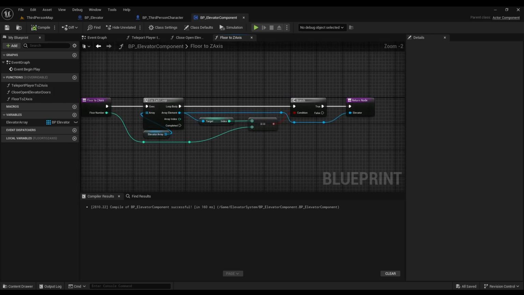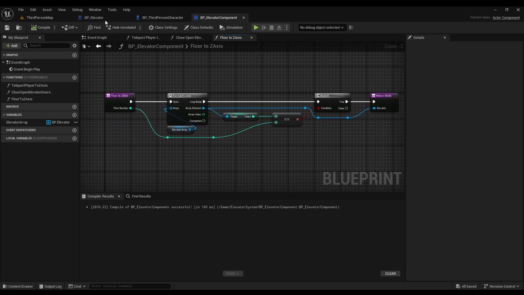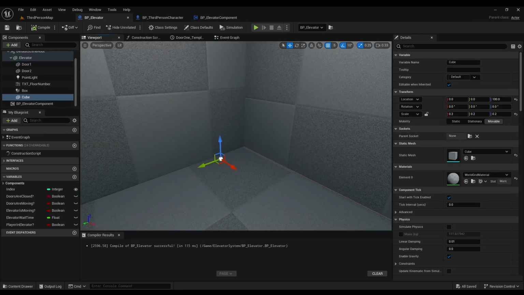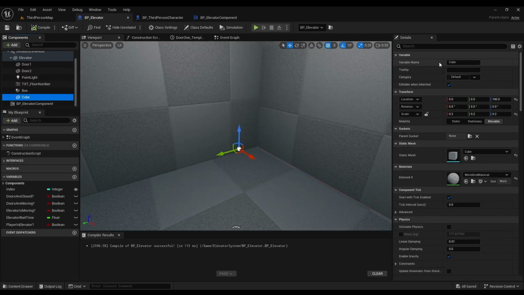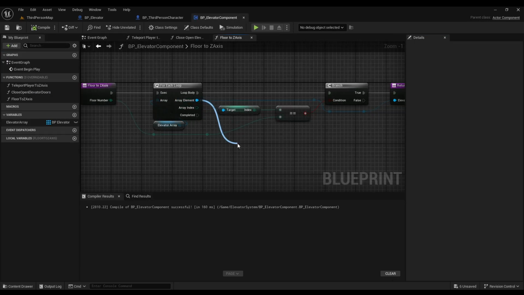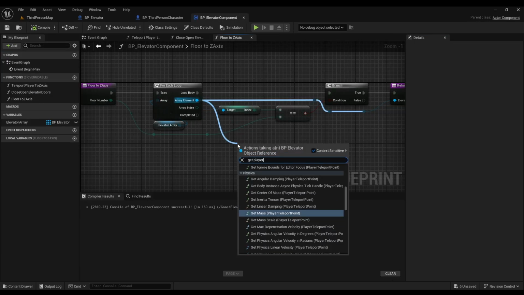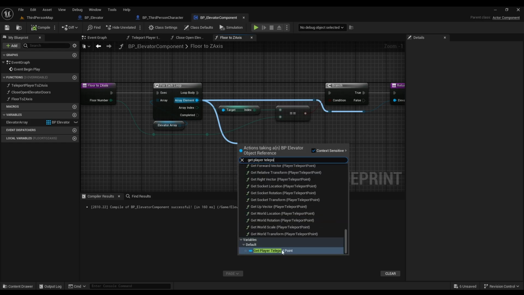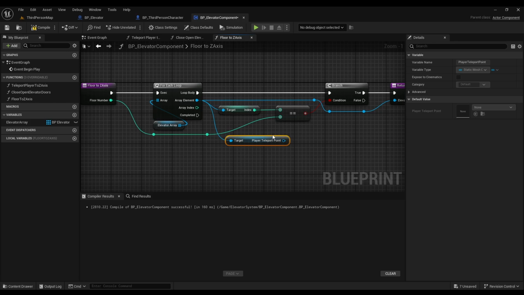So now I actually forgot that we need to go back into our BP elevator and we need to name it. I had left mine named as cube for our teleport point by accident. We actually need to go back and rename it and name it player teleport point. Now compile and save. Now if we go back in our component, we can actually go here and do get player teleport point here at the bottom.